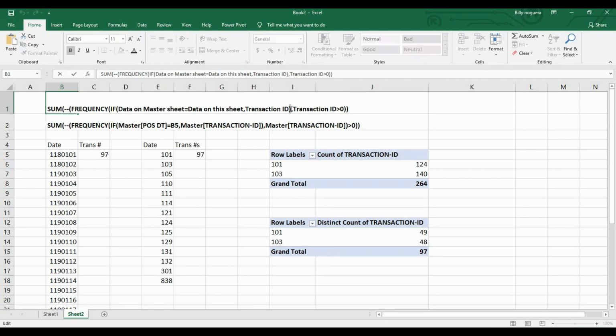Whatever you select here is going to be the results. In this case, I want to know how many transactions I have, or unique transactions. This has to be equal to this, that is more than 0. So in this case, this data will work as this.